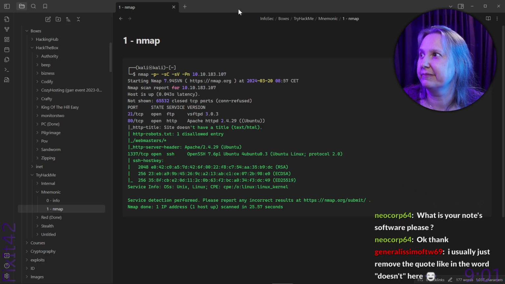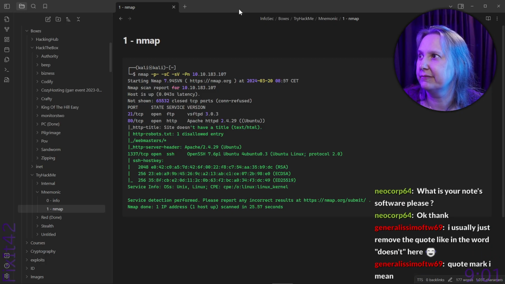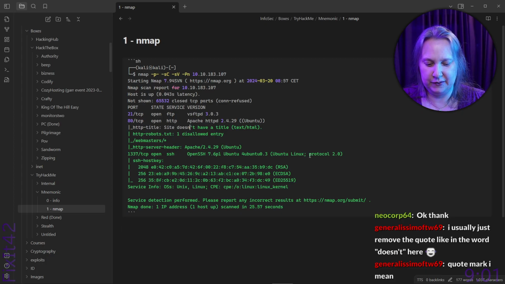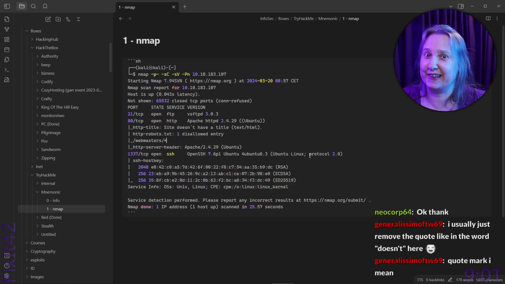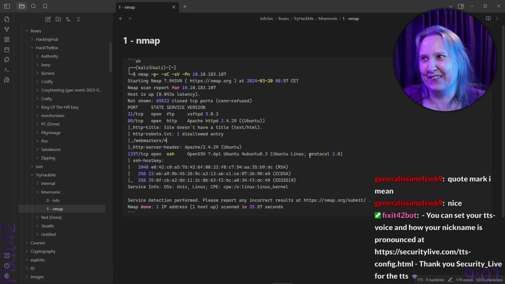Generalismo69 says, I usually just remove the quote like in the word doesn't here. Yeah. What I usually do is change to another kind of quote that doesn't. Let's see if it is like this. No, it's just this, I think. There. No. So I just change this kind of quote or kind of character, and then you get the correct one. I do that too. But now I was thinking, nice. I should do this quickly.